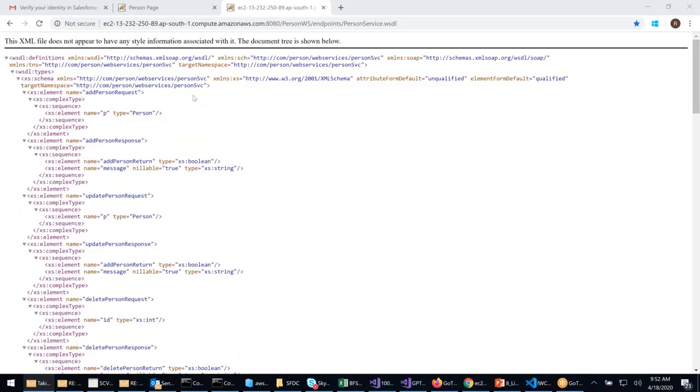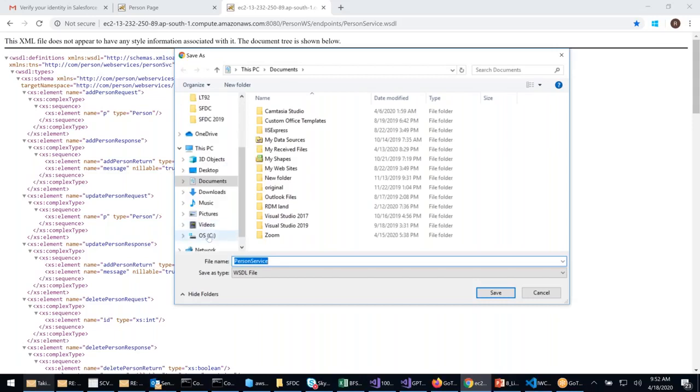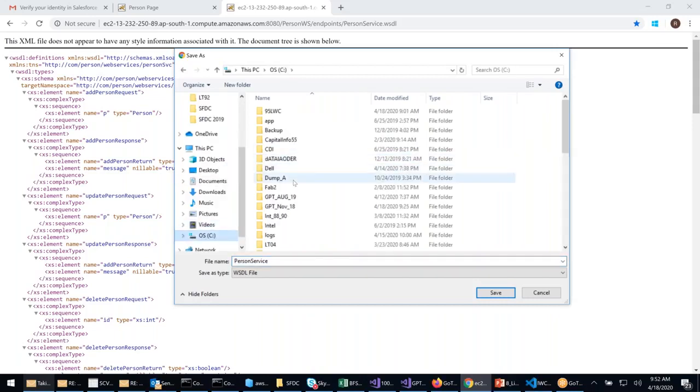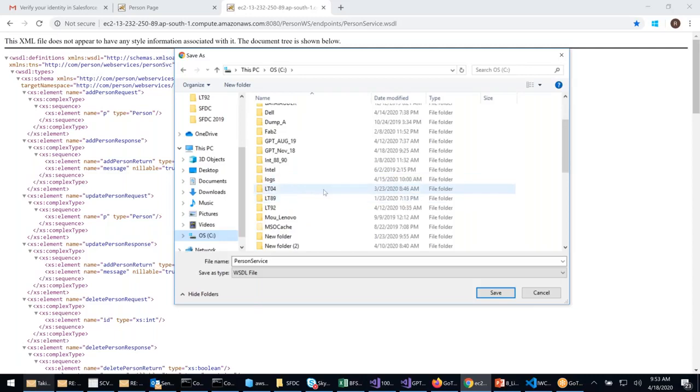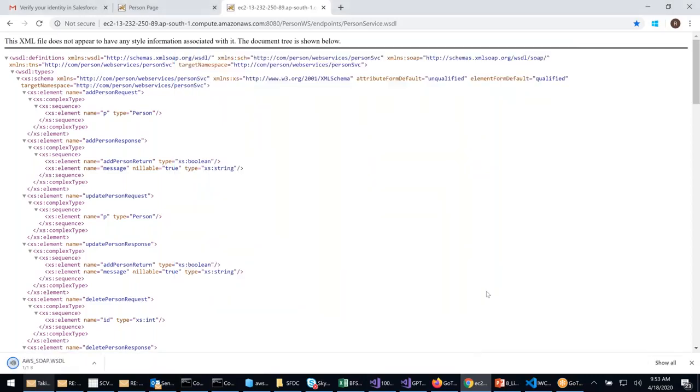What I will do first is right-click and click on save as. I will save it in your folder on the C drive, in the Integration 80, 88, and 90 folder. I will name it AWS SOAP WSDL. I save it. Done. This link's work is over.